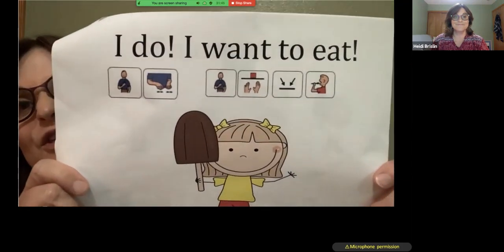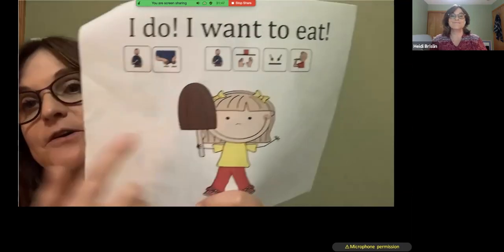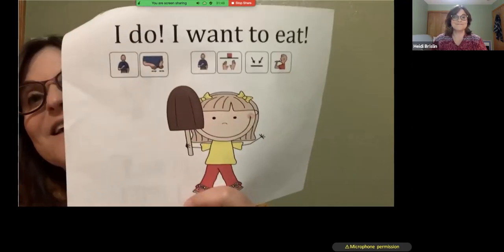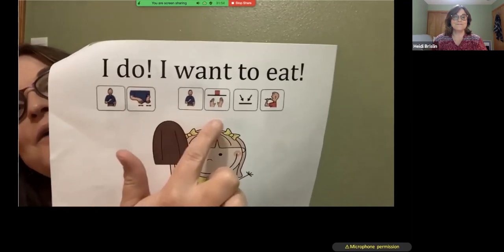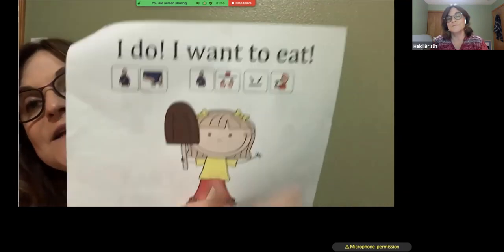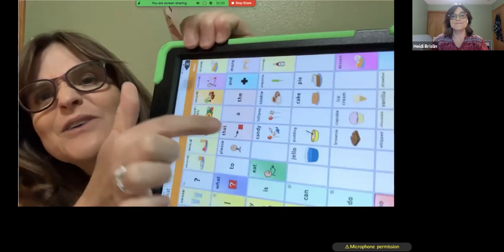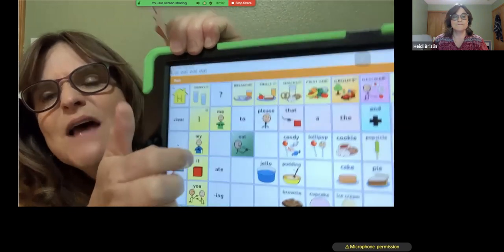We have a third friend. It looks like she's got a fudgesicle. That looks yummy. I like it. She says, I do. I want to eat. I like fudgesicles. I think I would like to eat a fudgesicle this afternoon.